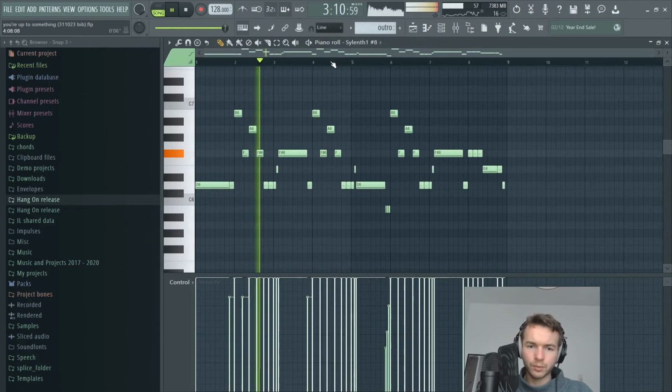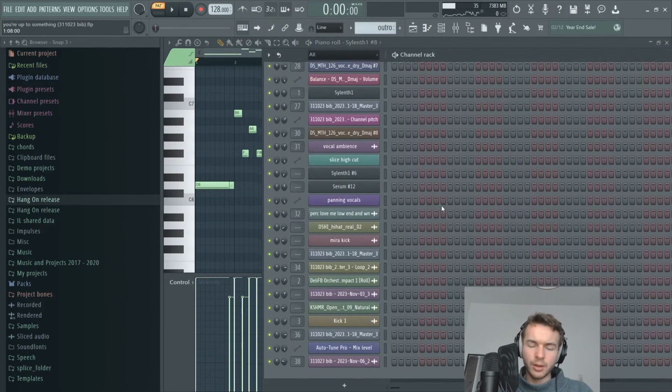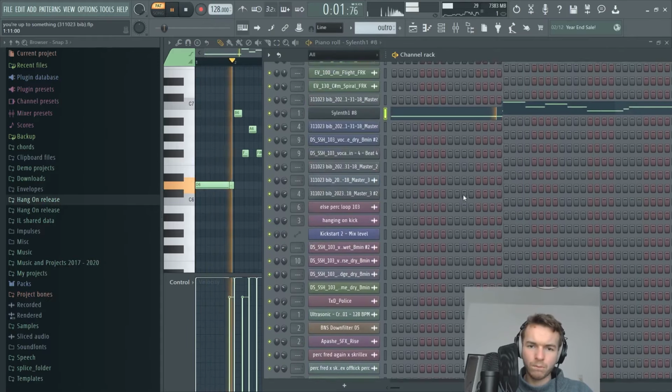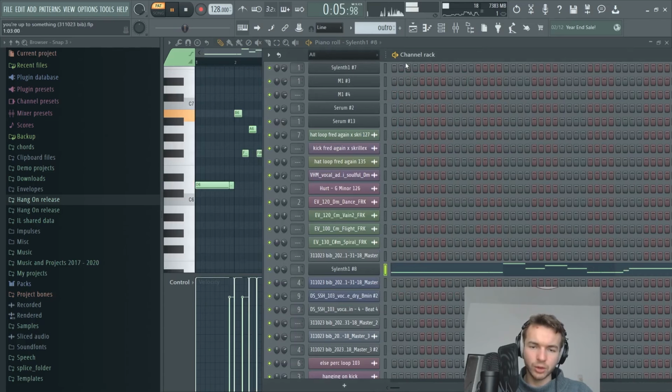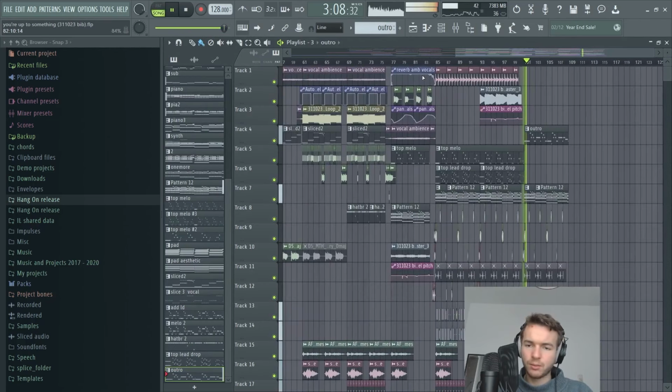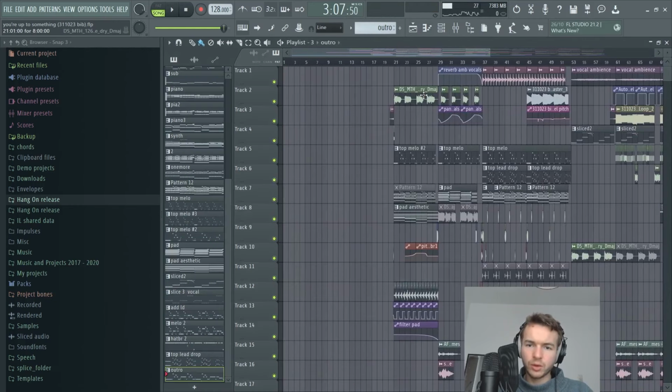Another outro. Same chords, and I added a little small one. Oh, it's not even routed to a mixer track, just on a sidechain. So, that's the outro.